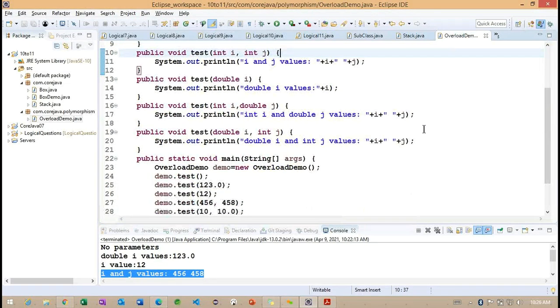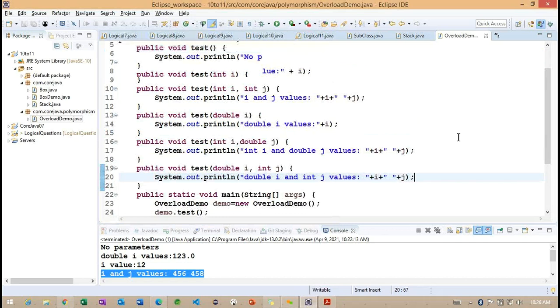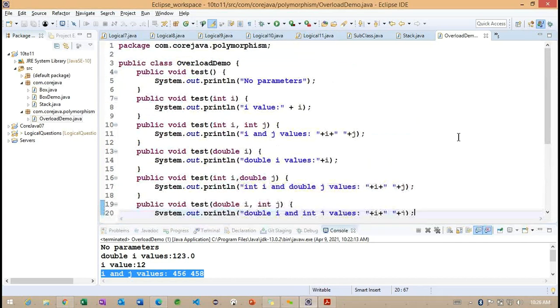Any questions regarding this overloading concept here? Yes, sir. Hello. Yeah, you can tell me. These all methods are in the same class, right? We have to consider all the methods in the same class? You cannot write these methods in a different class? Yeah, you can write. Then it will work.